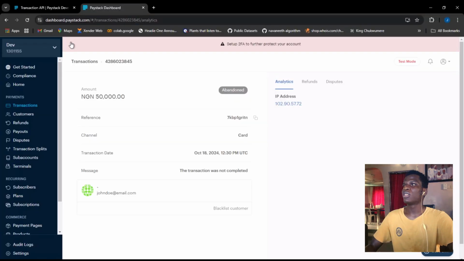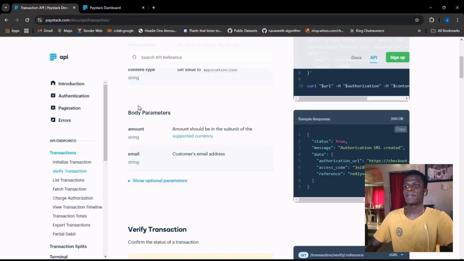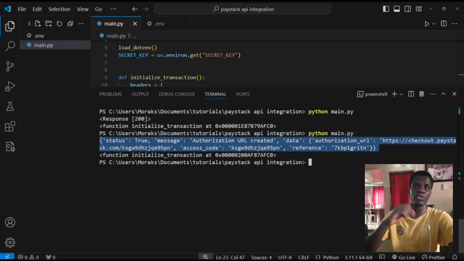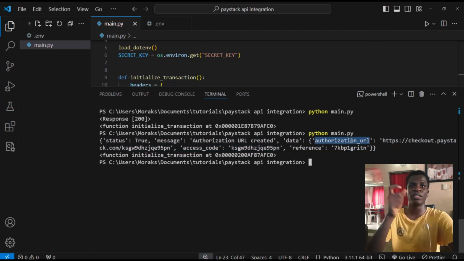Okay, so let's go back to the documentation and see what's next. Once you have initialized a transaction from the backend, usually you send this response to the front end. The front end picks the authorization URL and, with an SDK, sends it to Paystack's end. At Paystack's end, they look at the transaction, process it, and give the feedback to the front end.